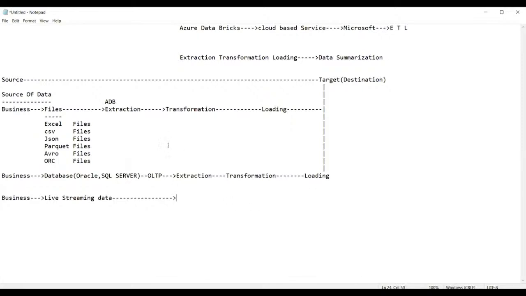And this process is called extraction. We perform the extraction on this data. Once the extraction is done, then the process of transformation happens. What is the process of transformation? Transformation is the actual process of data summarization. And once the data summarization is done, guys, finally, what do we do?